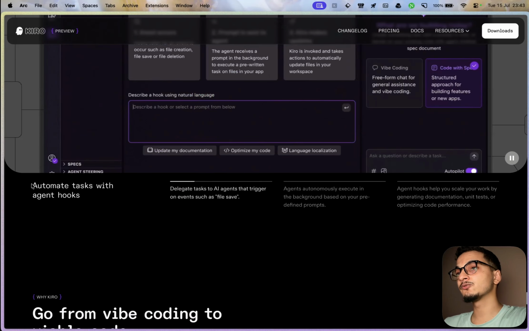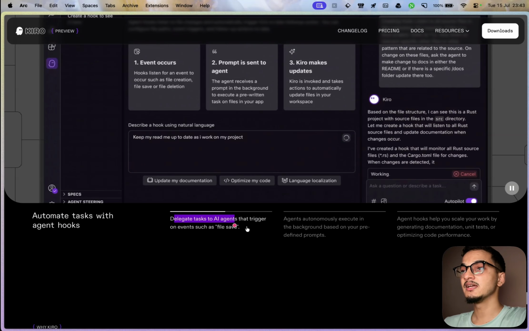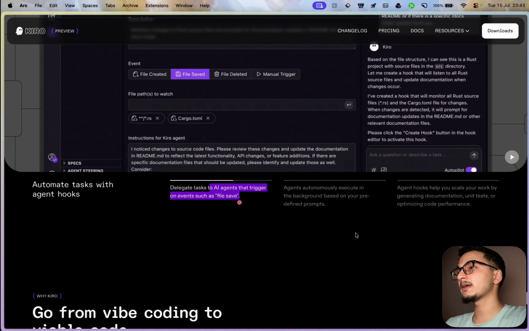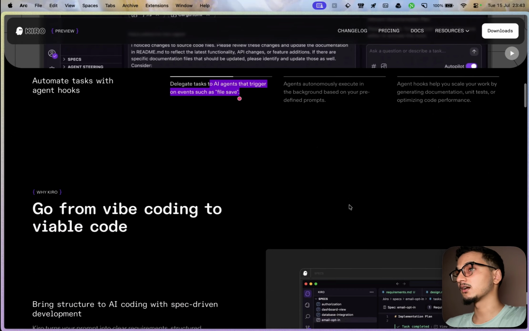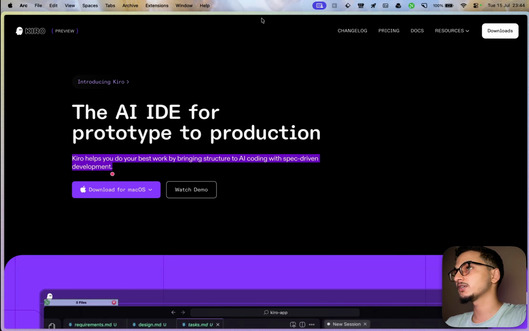Then we have another cool feature which is called agent hooks, which will delegate tasks to AI that trigger on events such as file save, file updating, or any other actions. It will automatically run in the background and do the predefined actions that you have configured. So I will just show you an example of how the spec-driven development works, because this was something that I was doing in my previous project.